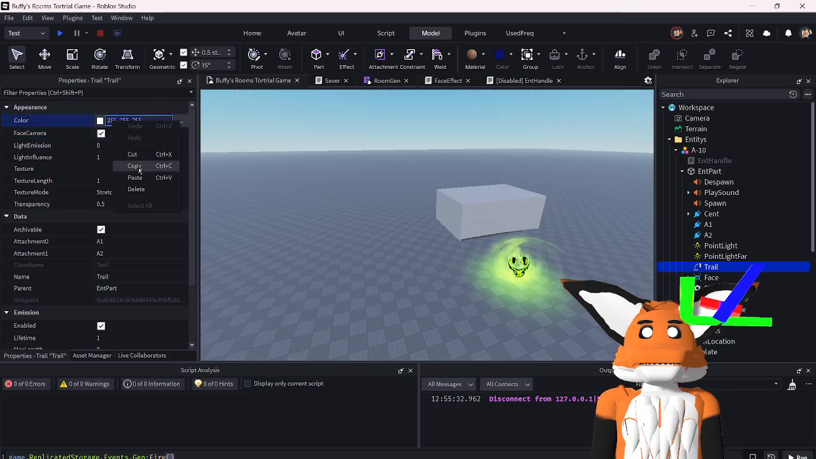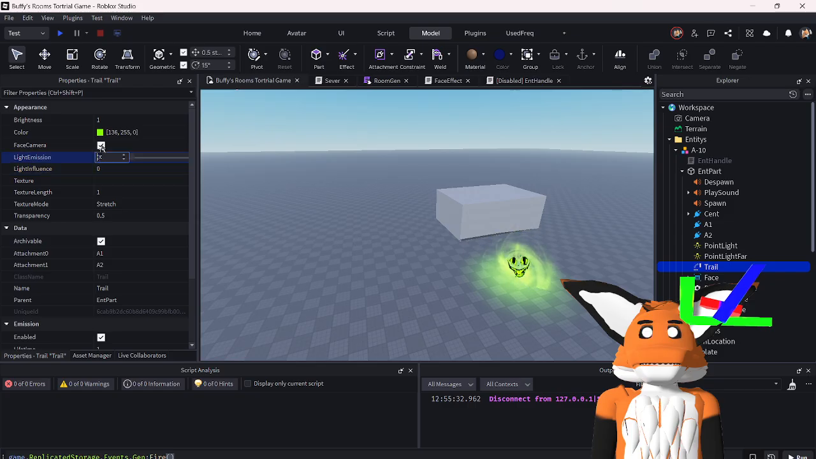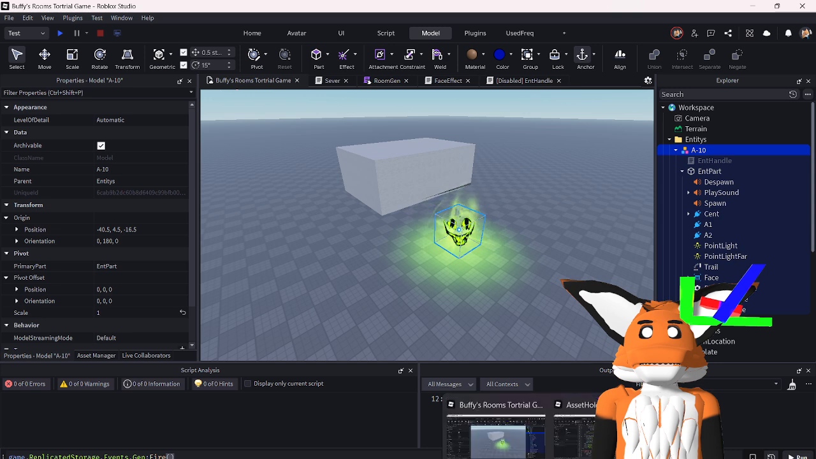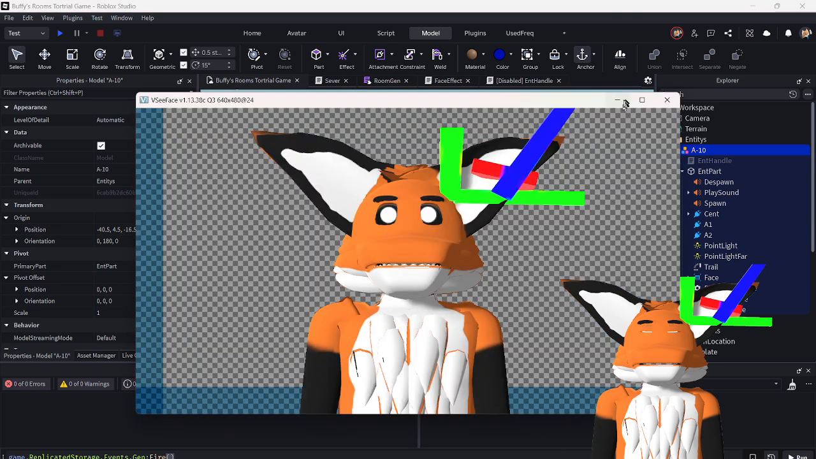Color, we're going to face camera, so it faces the camera. We're going to set its light influence to 0, light influence to 1, and its brightness to like 3 maybe. Whoa, look at that, it's so cool looking. That is not the one.